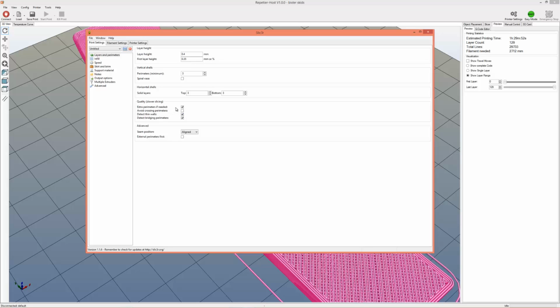Extra perimeters if needed. You can turn that off if you're testing your printer. So if you're trying to create a single walled cube or something like that. The rest are pretty standard. External perimeters first, don't use that. It's a lot worse than you think it would be.